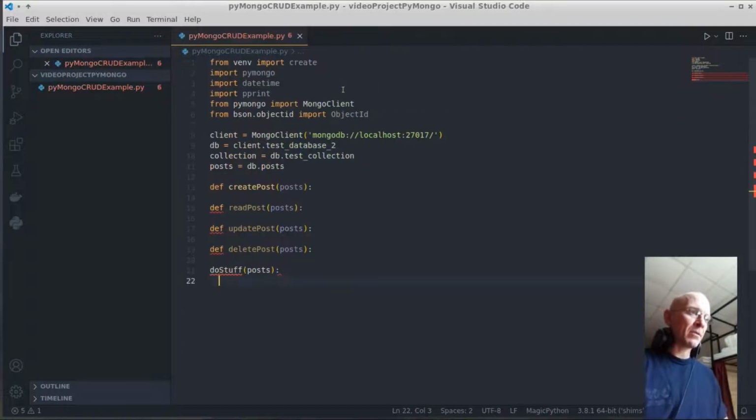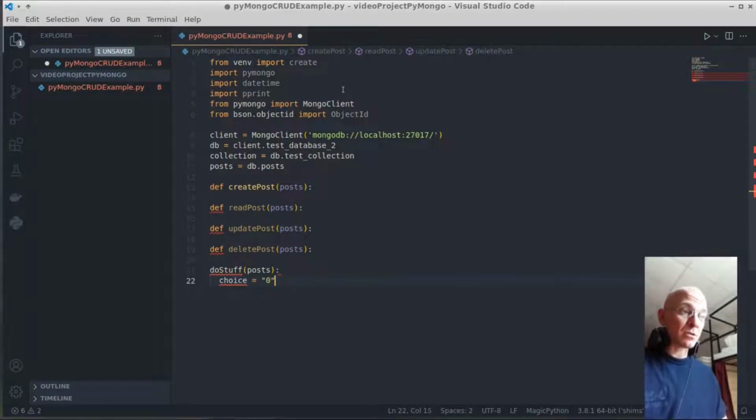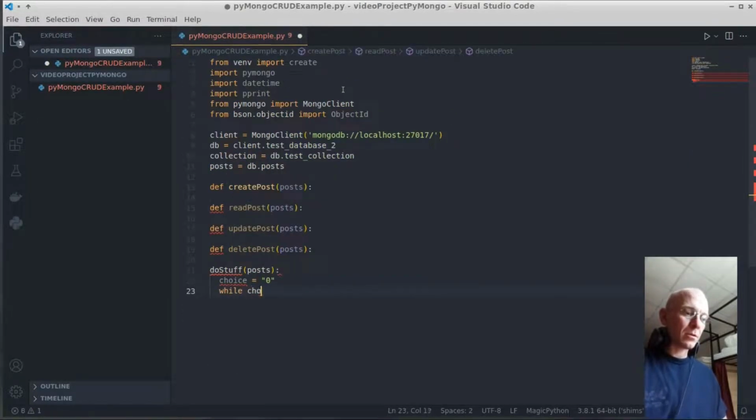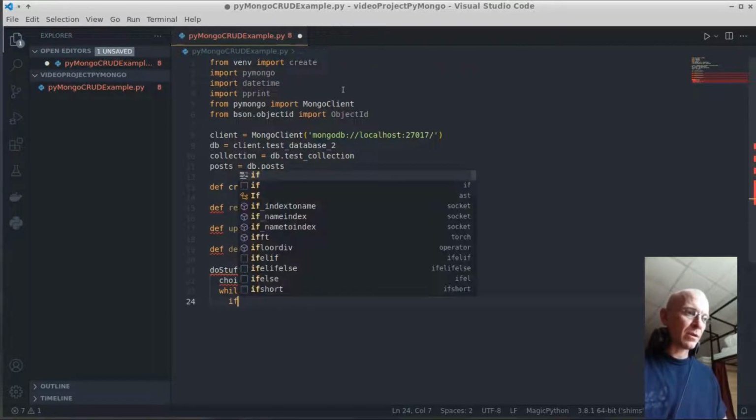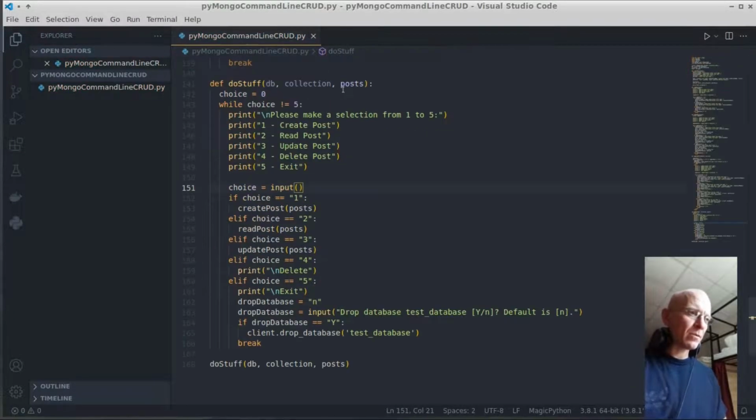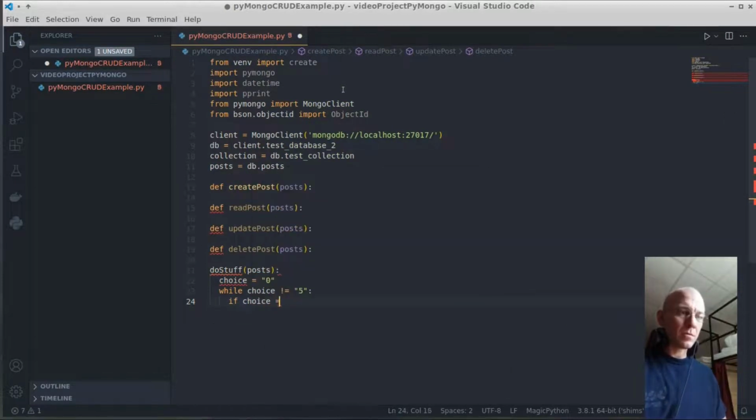And so what needs to happen over here is my choice actually needs to be in quotes to designate a string. So it needs to know that this is a string. So we set that as 0, default to 0. While choice is not equal, again, we need it to be a string, 5, we need to do that. If choice equals 1, make it a string, then we create a post.